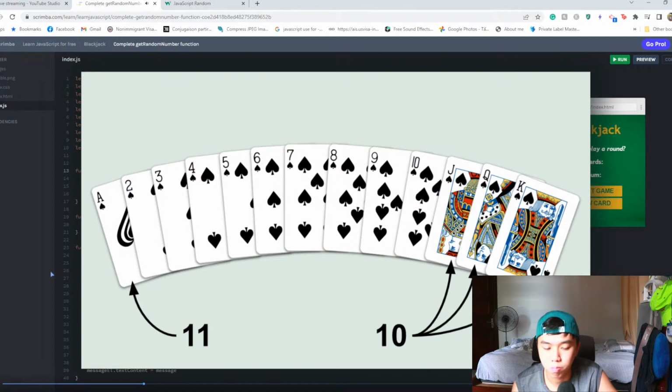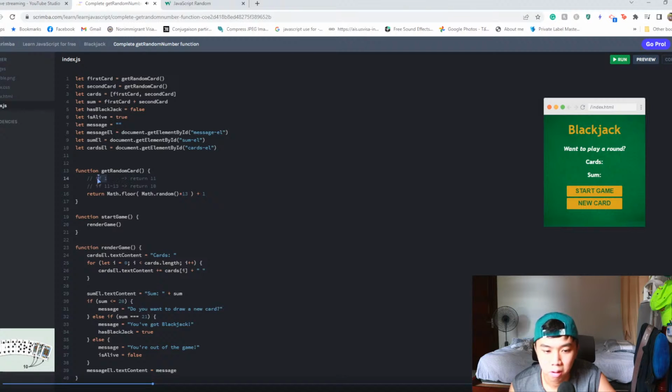So this means we need to modify our get random card function. If the number it returns is 1, then we should change it to 11. And likewise, if the number it returns is either 11, 12, or 13, we should rather return 10. So go ahead and modify this function so that these exceptions are followed. We're going to have to define a variable that checks for these conditions and returns the appropriate value. I will of course show you the solution afterwards as well.